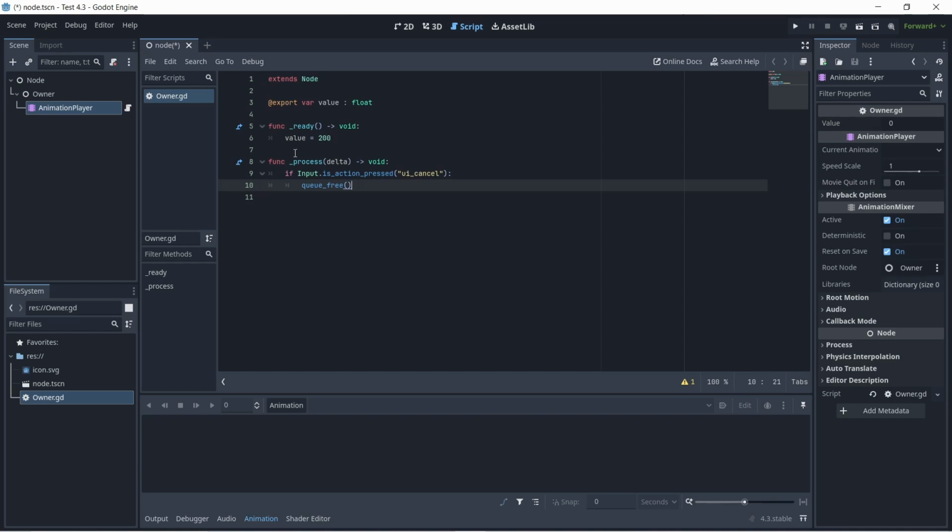Right now, the value is 0, so you can already see that it is working with the node. And of course, in the process function, if I press execute, which is ui_cancel, the key for ui_cancel by default, then it will use the queue_free method on whatever node this script is on, because this is the same as this. So whatever node has the script, it will.